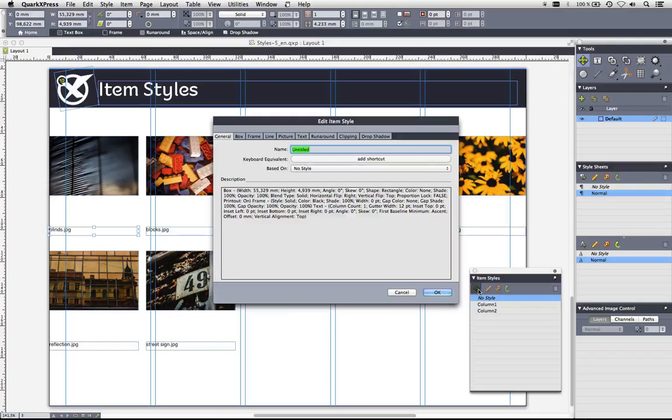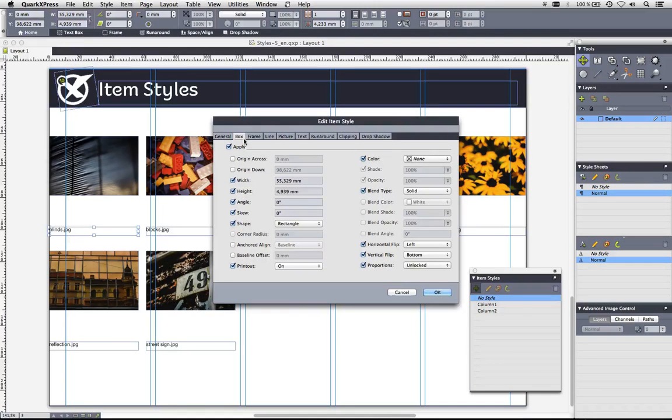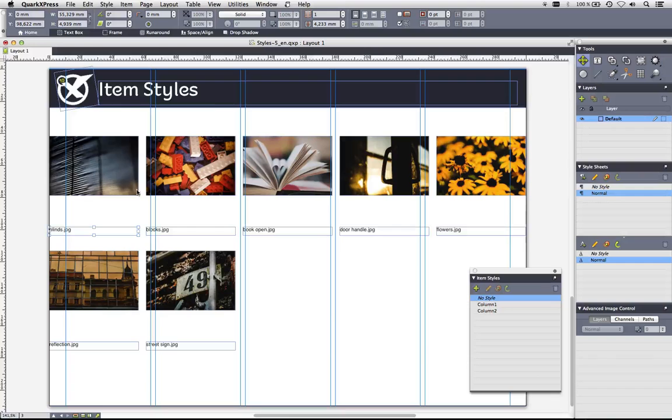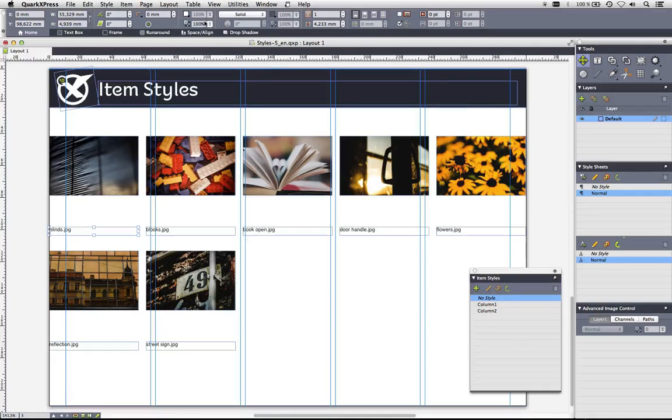I'm going to create an item style that I call caption. And the caption is going to have, no, sorry, that's not how I should do that. I will do that later. Let's first format it. So I'm going to use a white background. I'm going to give this transparency of maybe around 60%. I'm going to put this in the middle, maybe, and let's go to my characters.